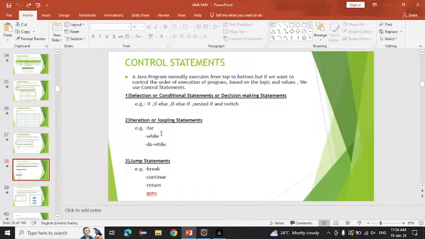So what is meant by looping? If you play any video multiple times in a loop, that is called looping. Inside this, if you want to print a statement multiple times in a loop, we use the looping statements. And what looping statements do we have? For loop, while loop, and do while loop.